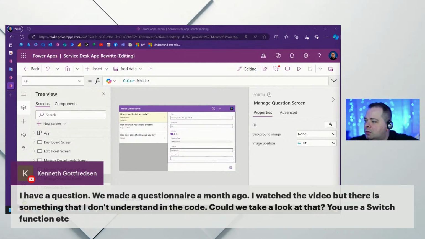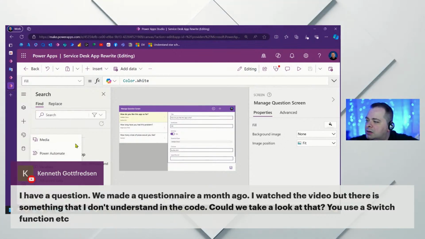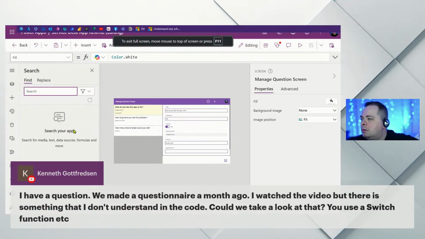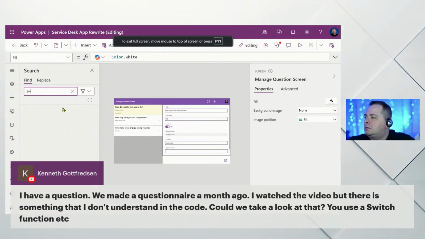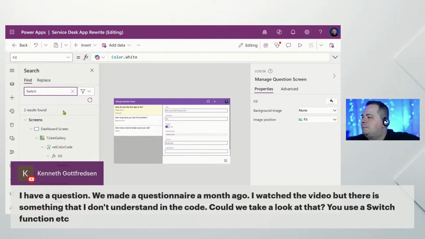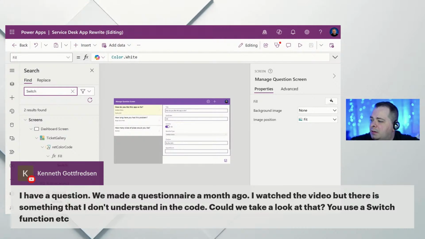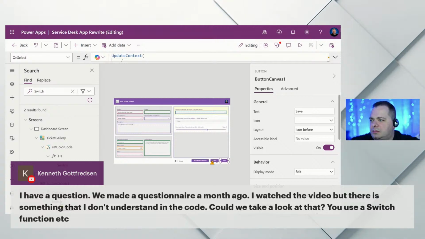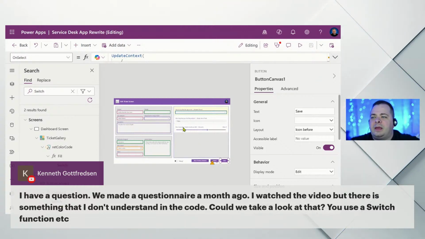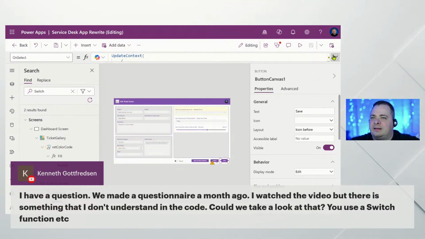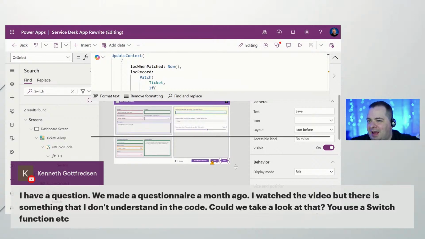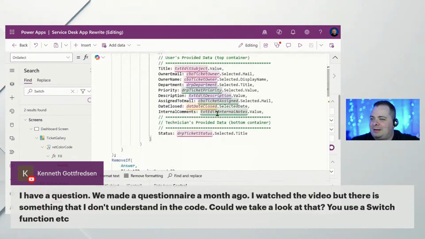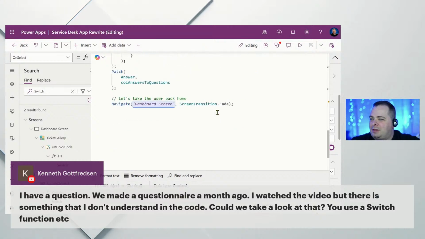So what I'm going to do is do a search for switch. Let's see what comes up. So edit tickets. Okay. So we got a dashboard screen and then we have an on select. So it must be this one. Oh yeah, we implemented the questionnaire inside the ticket. Now I'm starting to remember. I deal with so many apps all the time. I sometimes have a hard time keeping everything straight.